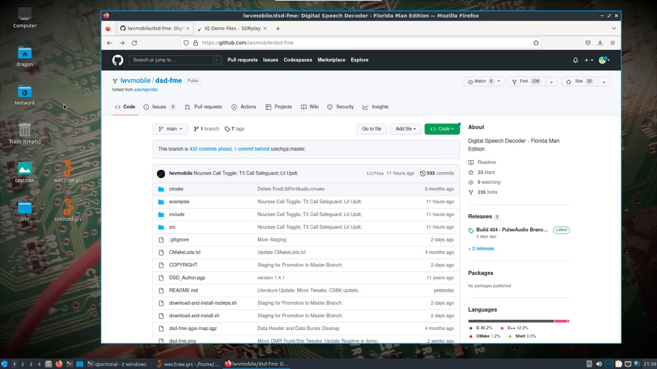So one of my favorite things about DragonOS is all the different pieces of software in there. I like to figure out ways to use them all together, and so that's what this video is kind of going to be about. Although you would probably need to be using a couple pieces of software to make this happen anyways. But DSD-FME, you can see Florida Man Edition, Digital Speech Decoder.